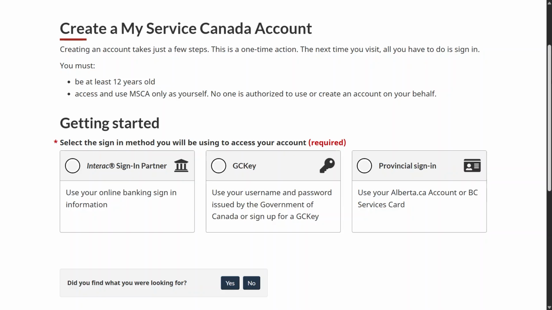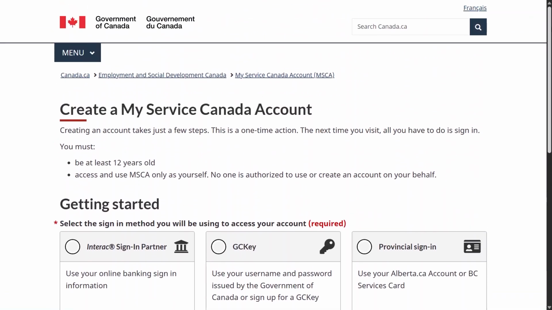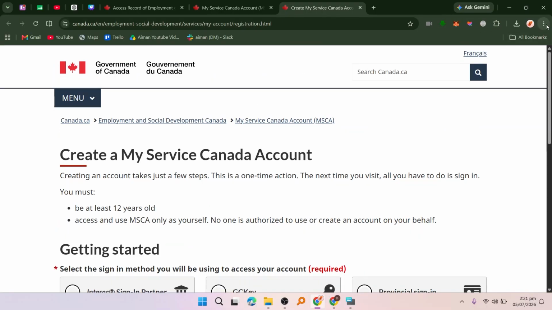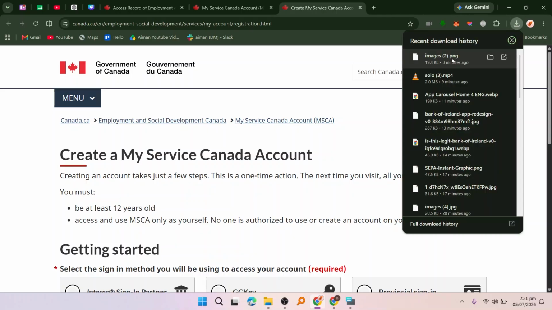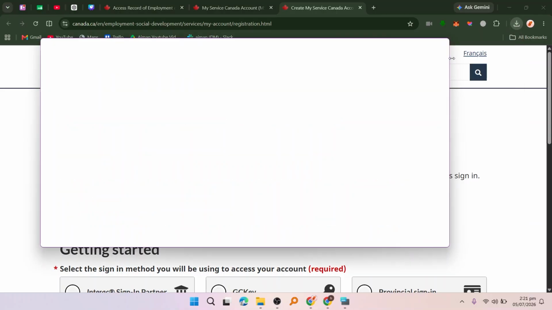If your employer provided a paper record of employment instead of an electronic one, keep that document in a safe place for future reference. It's also a good idea to regularly review your records of employment in MSCA to make sure the information remains accurate, especially if you're applying for employment insurance benefits.